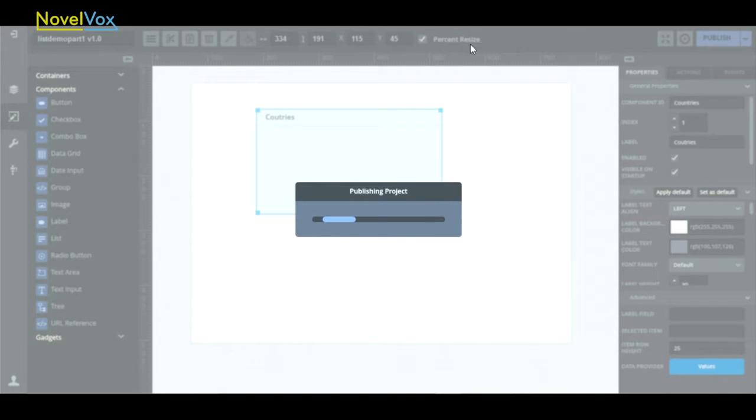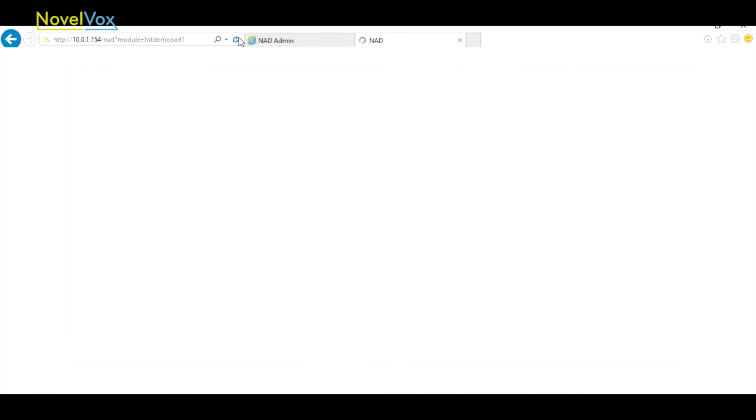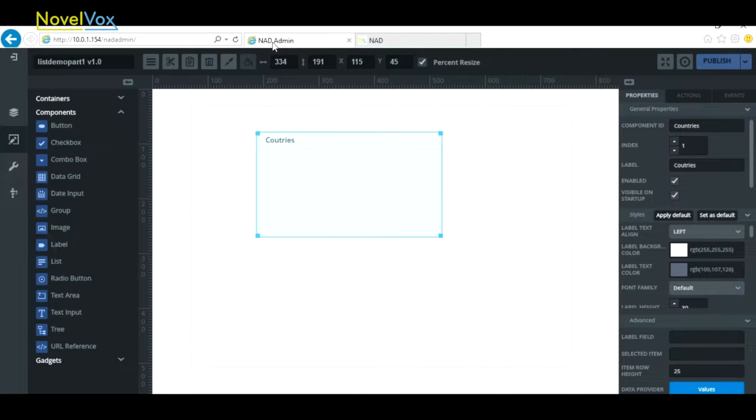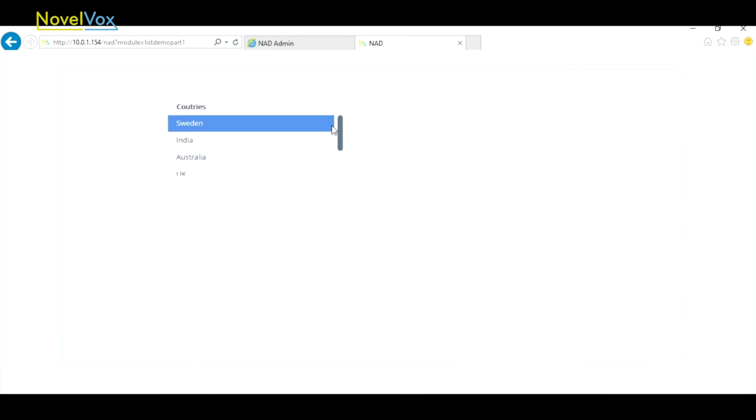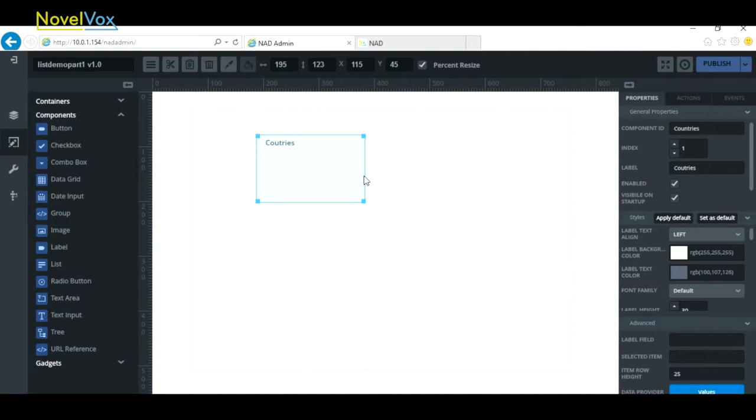If we publish our project by clicking the upper right button, we can refresh the page to preview how our countries appear in our list. If we decrease the size of our list, publish again, and refresh, a scroll bar now appears in our list so we can view the whole list. You can always change the size of your list according to your needs, and the scroll bar will appear to accommodate a long list of elements.